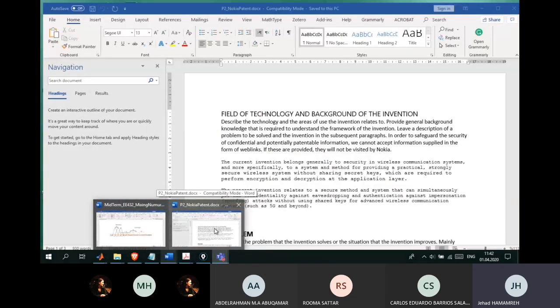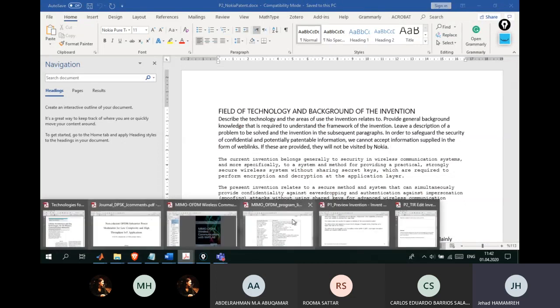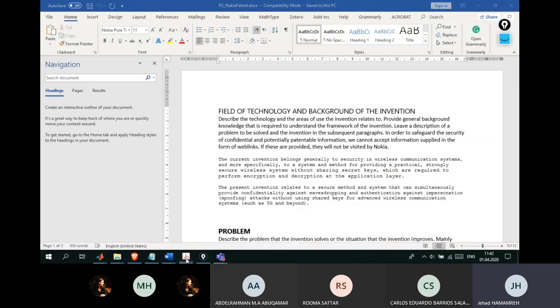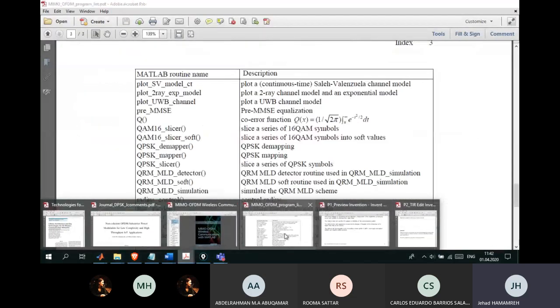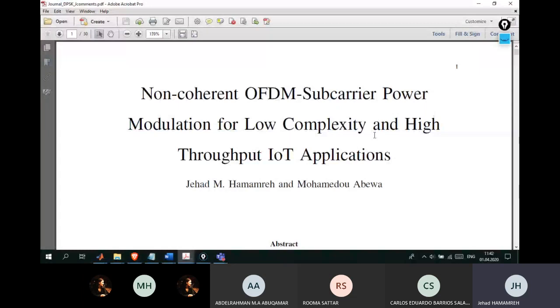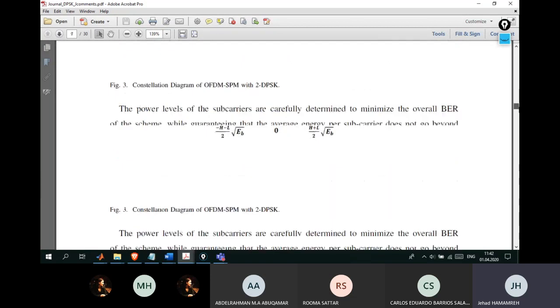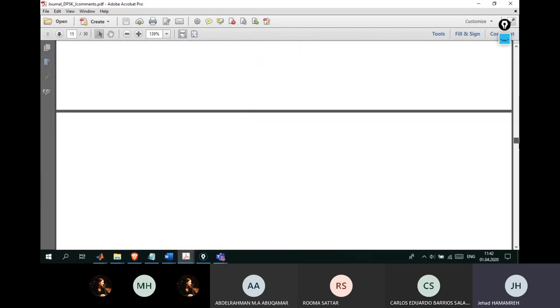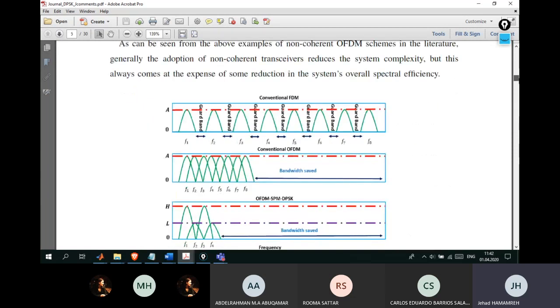Now let's go to what happens after you invent, after you come up with a solution. Now this is one idea. The other idea is to get in touch with your friend Muhammad Abawa and learn from him about non-coherent OFDM subcarrier power modulation, a new modulation scheme for low complexity and high throughput. He's right now writing this journal paper that is around 30 pages, and he's an expert in this domain right now.